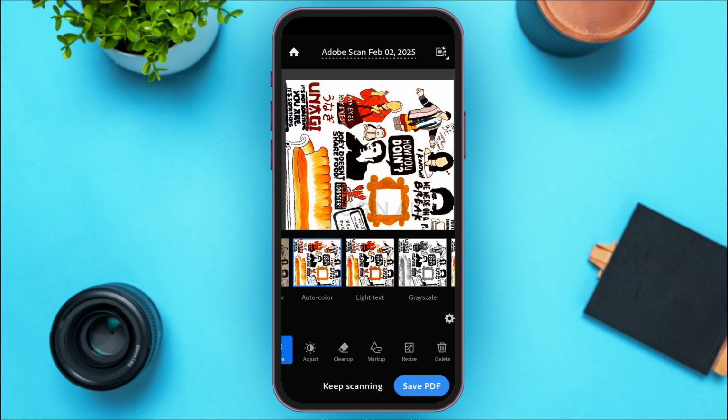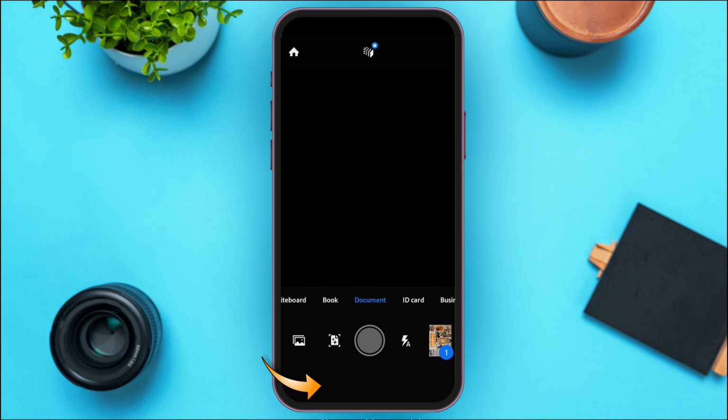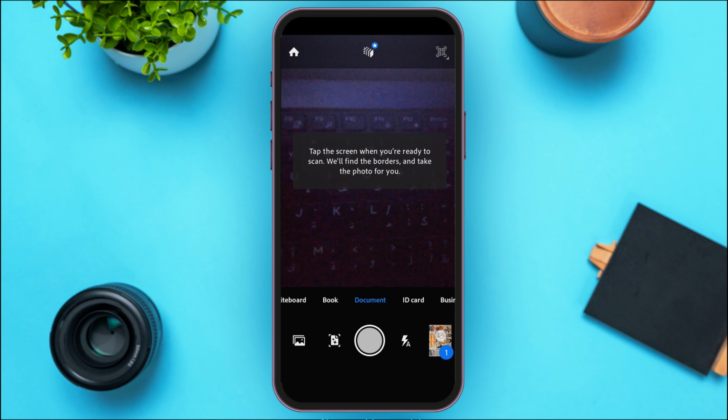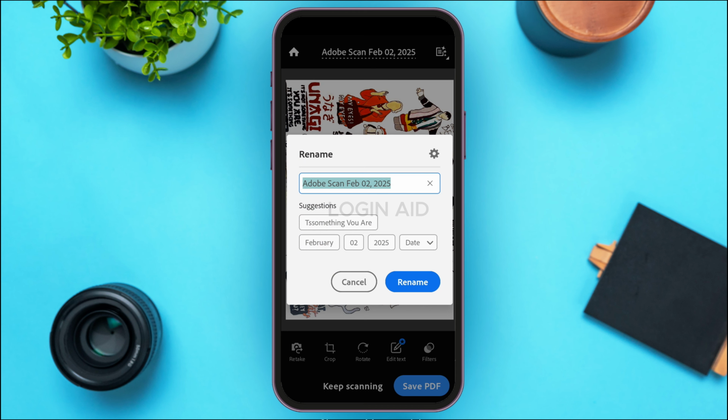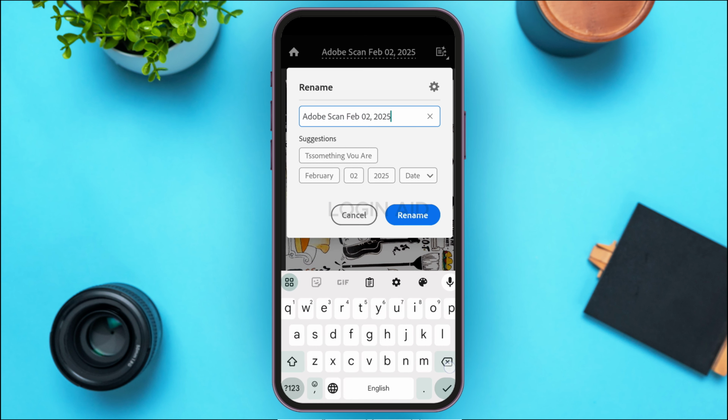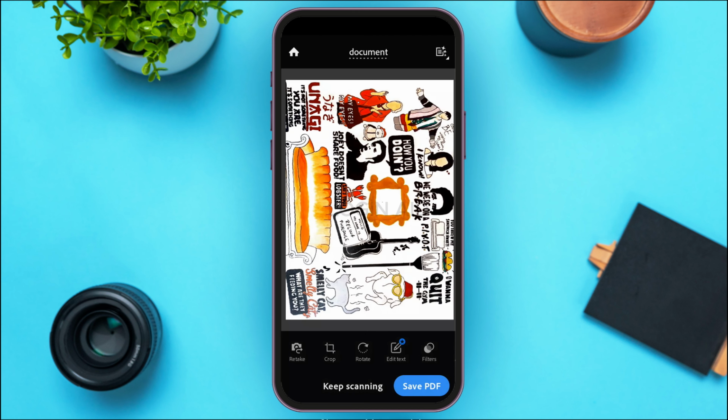You can also keep scanning. You can scan other documents as well. If you tap on the option keep scanning, you'll be able to scan other documents. You can also rename it if you want. At the top, you'll be able to see the name. All you have to do is tap on it. Now from here, you'll be able to rename the document. Like this, you'll be able to rename the document.